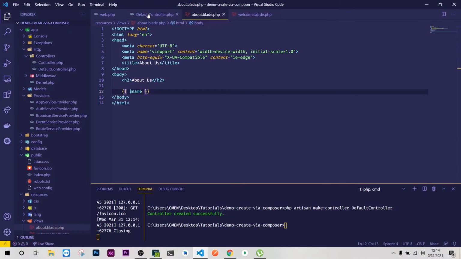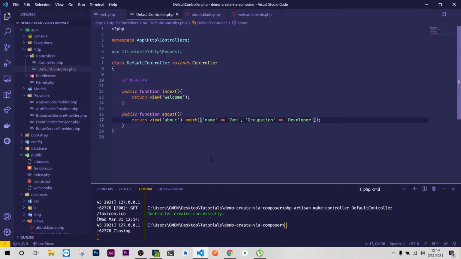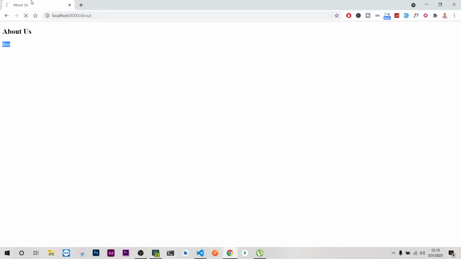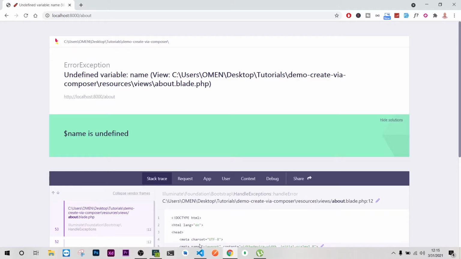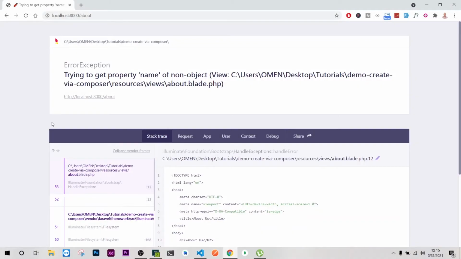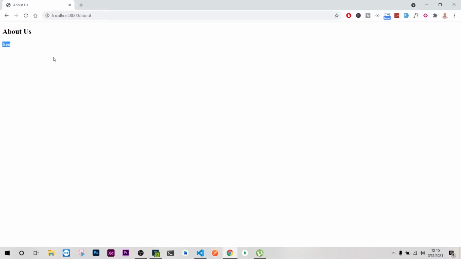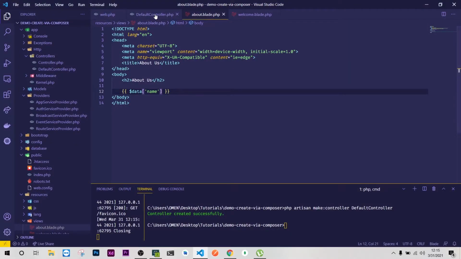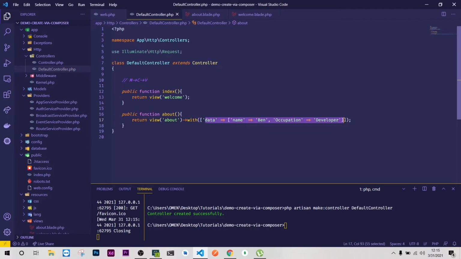Supposing we had this inside another variable, like say data is that. Yeah, this actually needs to be inside an array like that. So this will basically throw an error right now. We have undefined variable name, but when we come here to our about, data name, you have name. So you can actually create variables here and then send them with this one. So that is one way.